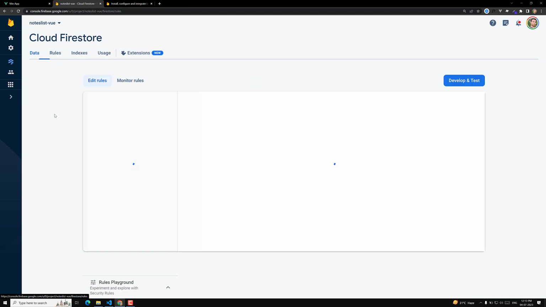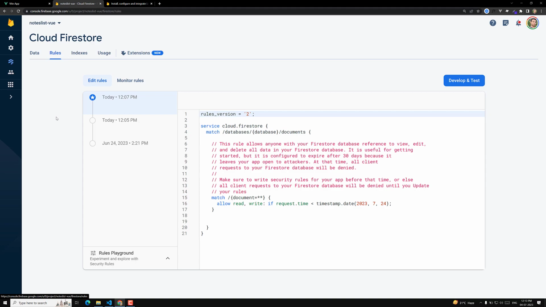Now if you click on the rules, right now we have insecure rules. That means anyone can access. So if you know my app, and if you clone the GitHub repository of this project, you can also access my cloud database. This should not happen. Only my project should access the database.